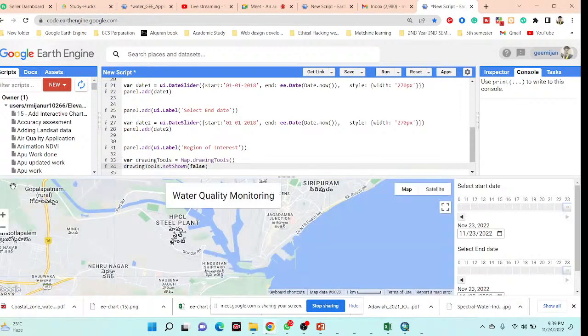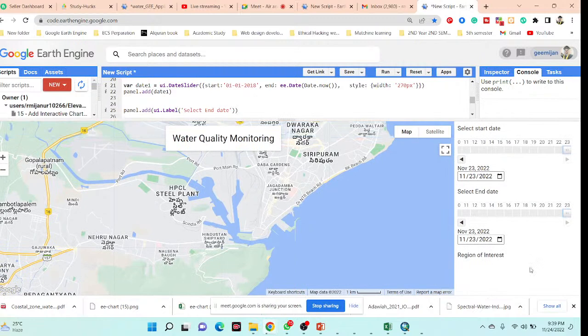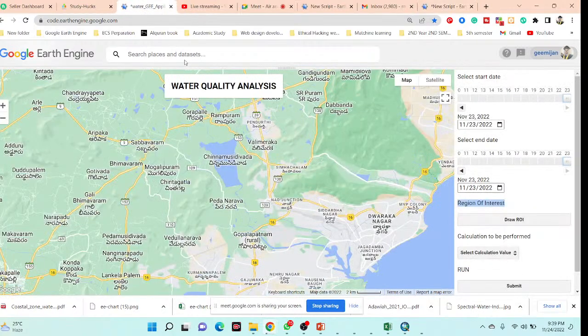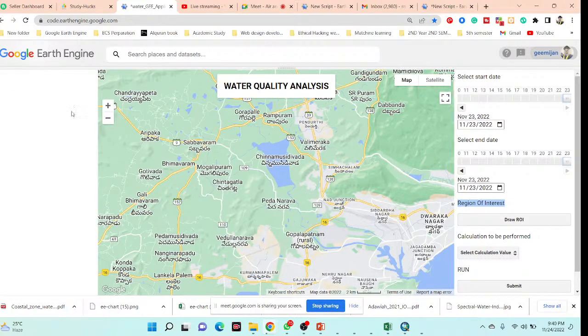Okay, so you can see we get this place totally clear. There is nothing for the drawing tool, nothing at all in here. At this time I want to create a drawing tool here, and also add a button, such as this button you can see, draw ROI. So when anyone clicks on draw ROI, it automatically opens a panel in here.